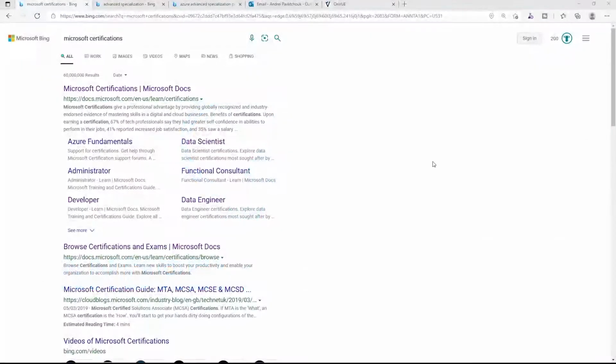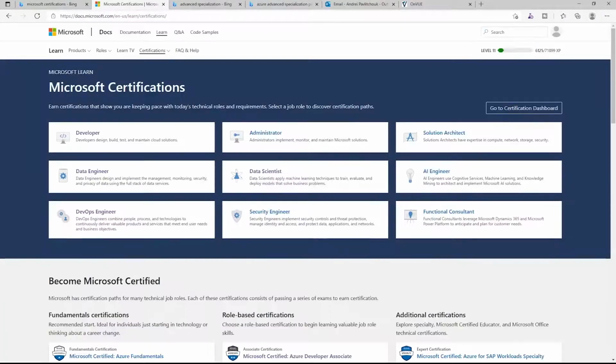Okay, so let's get started. So the first thing you want to do is type in Microsoft Certifications in your most favorite browser. After clicking onto that, you will see the Microsoft Certifications page.